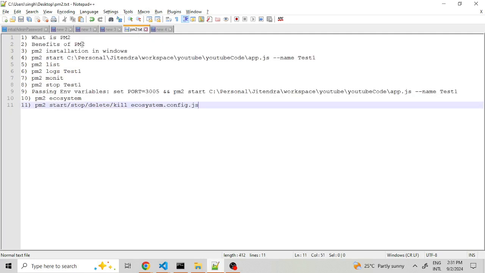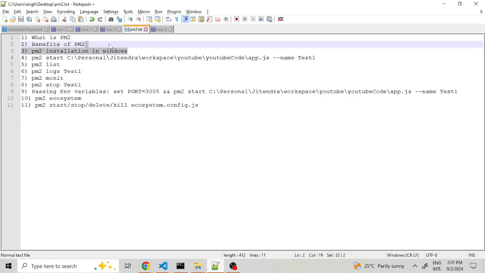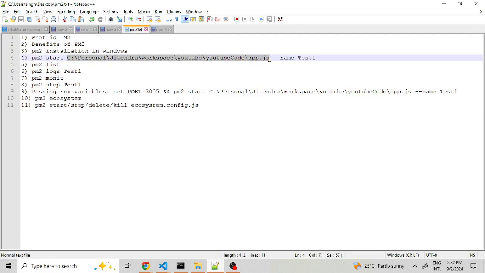So first one, we understood what is PM2, what are the benefits of PM2, how we can install it into Node. So we have understood these things. Now let's start PM2 and use it to start this application, and I am naming this application test1. So what command are we using? PM2 start, and this is the path of my app.js, and then here I am giving the application a name, and this name is test1.